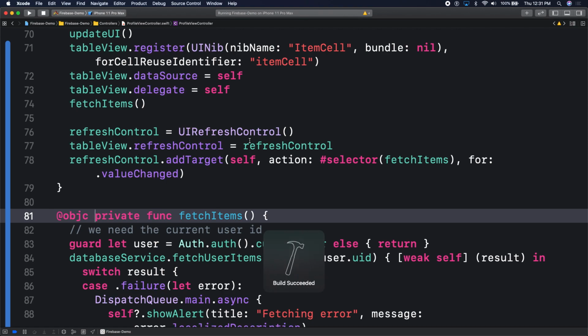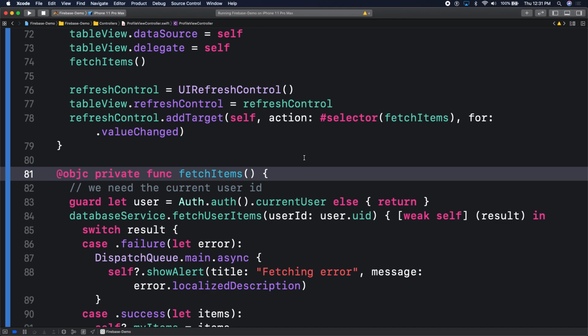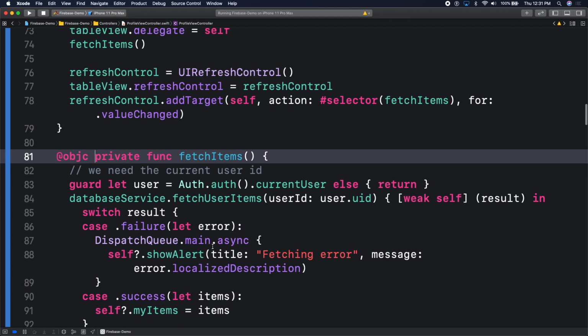What else do we need to do for our refresh control? We're missing one thing there. What else do we need to do? We need to stop it. Very good. So we need to stop it. It automatically starts, but it doesn't automatically stop. I mean, that would be great, but it doesn't. So we need to stop it somewhere or end it somewhere.